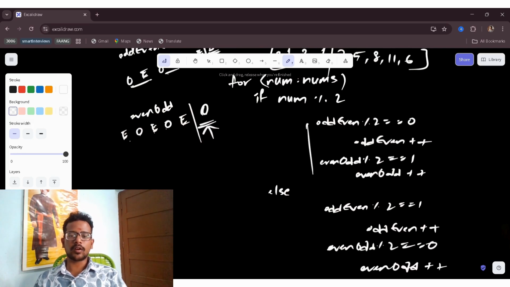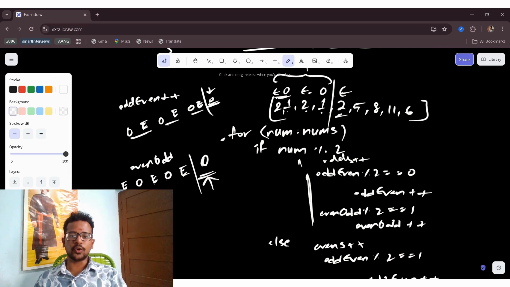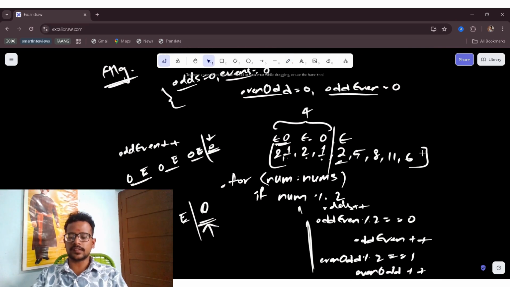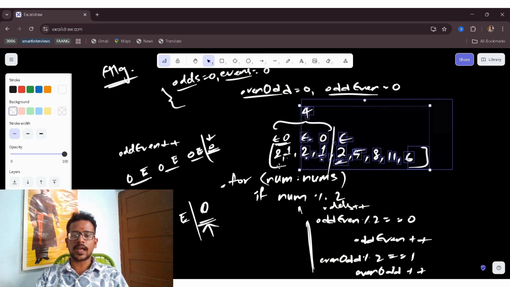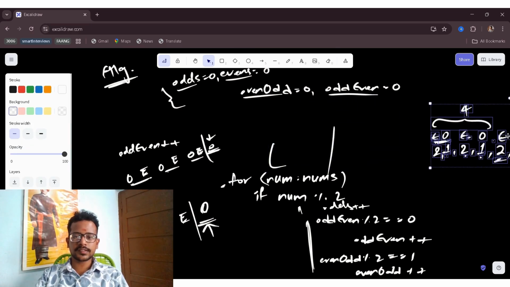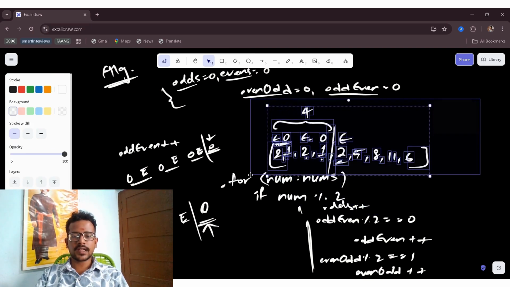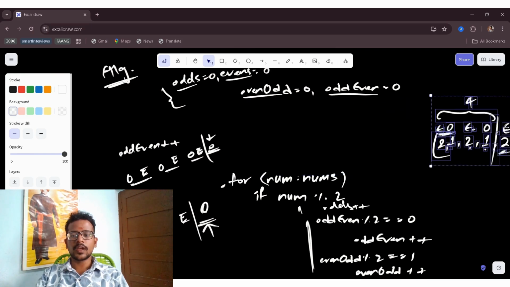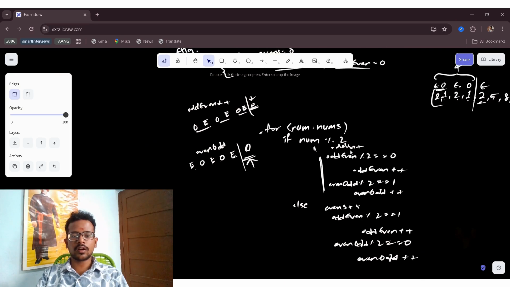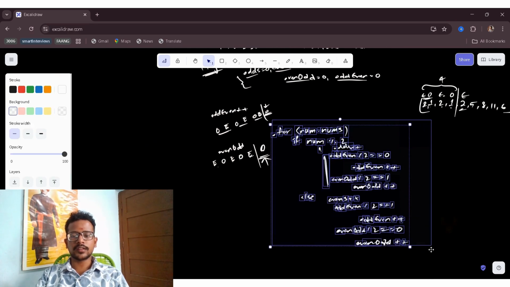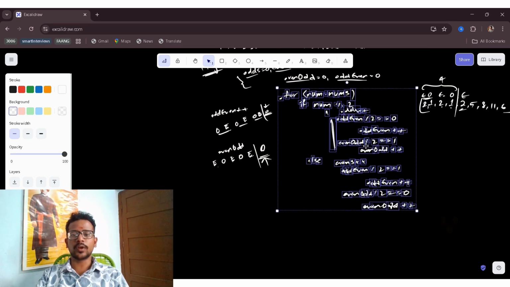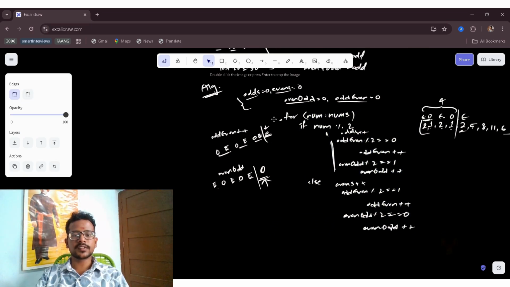Now every time I got an odd number, I'll just increment odds plus plus. Every time I got an even number, evens plus plus. So this is just the loop, and we have just taken this example. The algorithm will be looking like just initializing odds, evens, and then even, odd, even, like this, right? This is the loop which will be going through the nums, right?